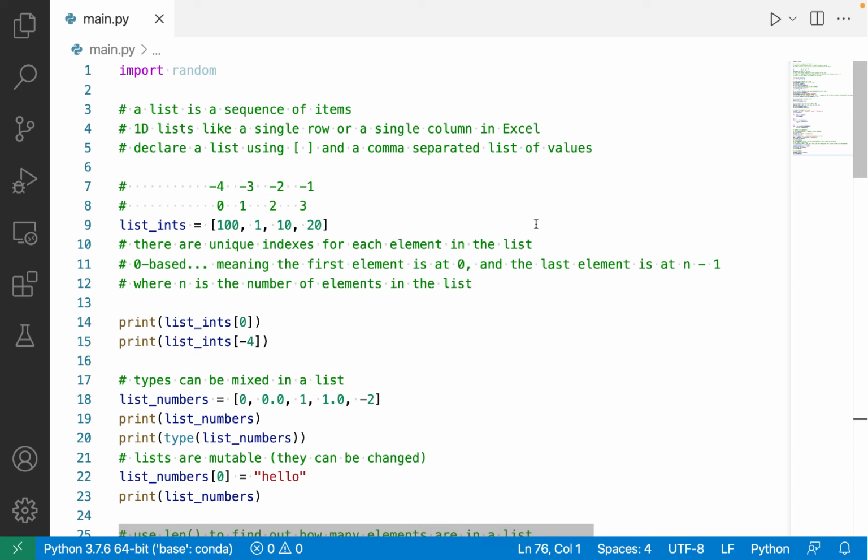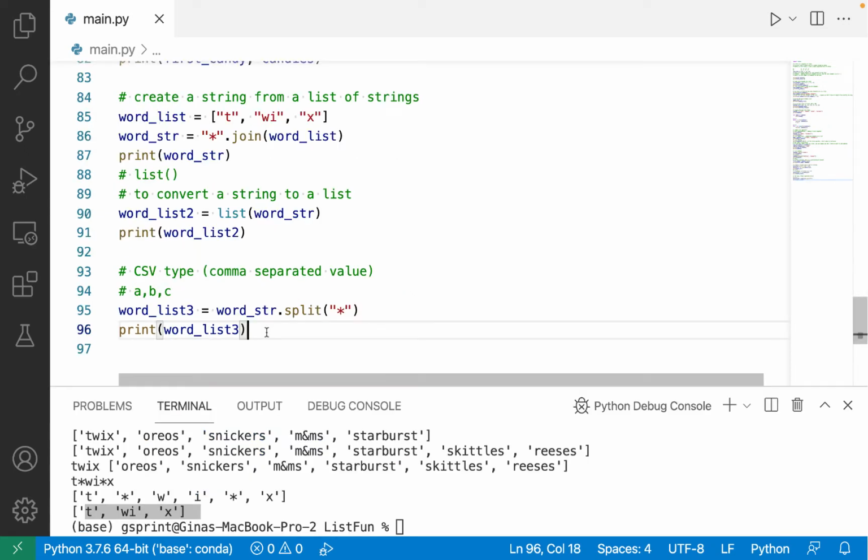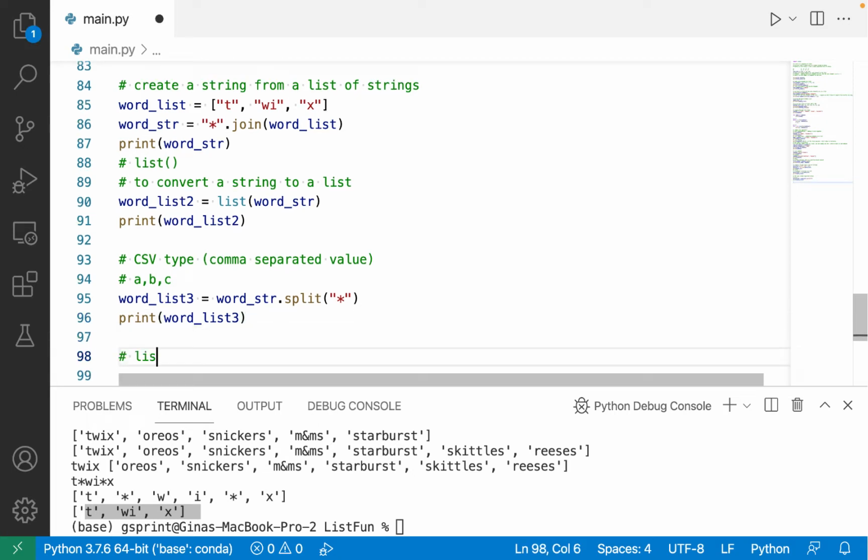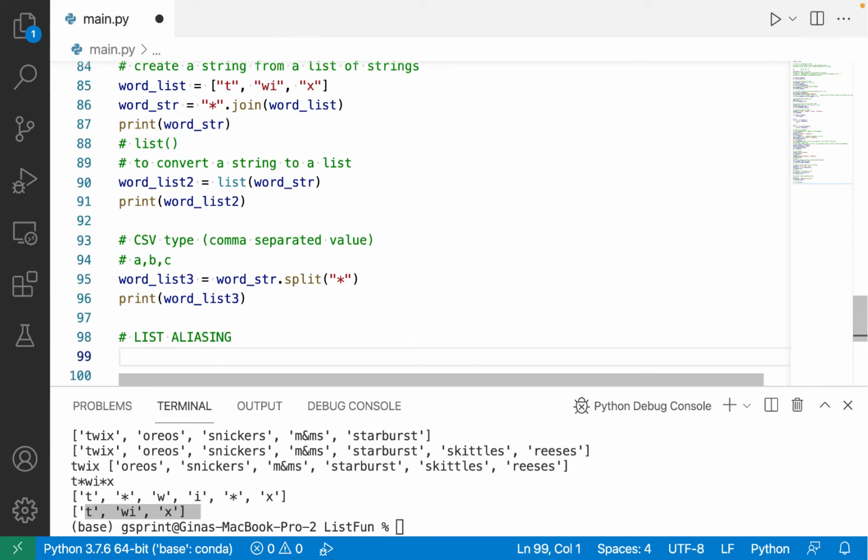Hello everyone. In this video, I want to continue where I left off in a previous video where we were working in a folder called list fun. We derived this main.py file which provided an introduction to working with lists in Python. Our next topic is list aliasing. This is a super important concept in Python that ties into a bigger picture, which is Python is passed by object reference. So we'll use this as a nice segue to that conversation.